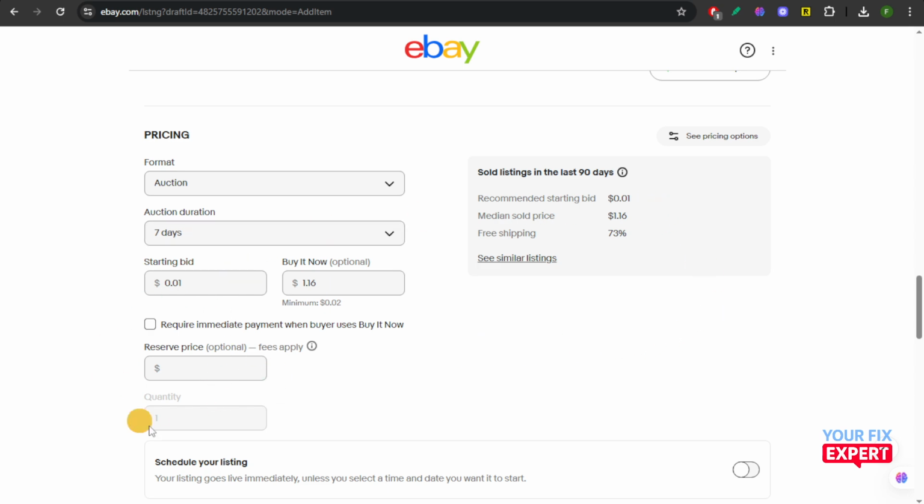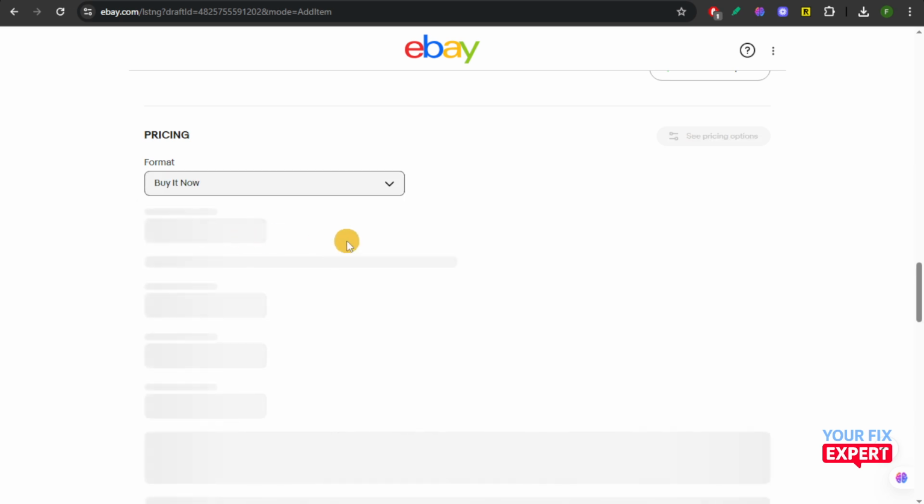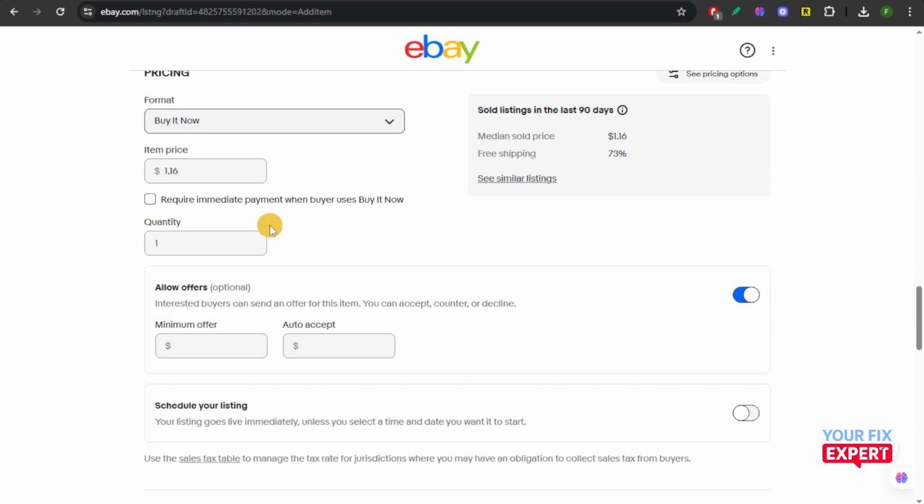So as you can see here, my quantity is off. So I cannot alter this, or I cannot change the quantity of my product. So if you are facing the same problem, that means your format is set to auction. So in order for you to add a quantity and set this as a multiple item product, you can change auction to buy now. Now, once you set the format to buy now, you can now change the number of items that you can sell.